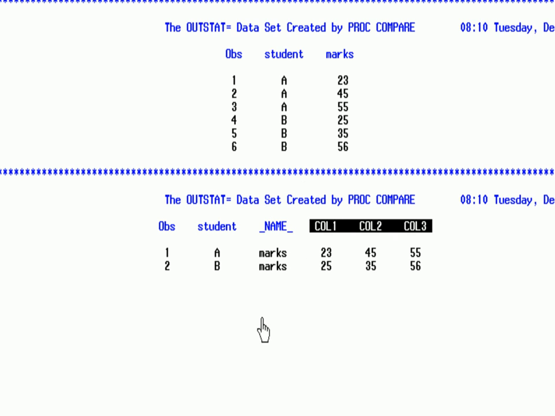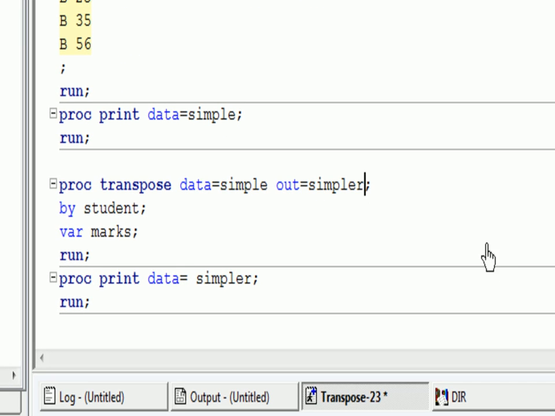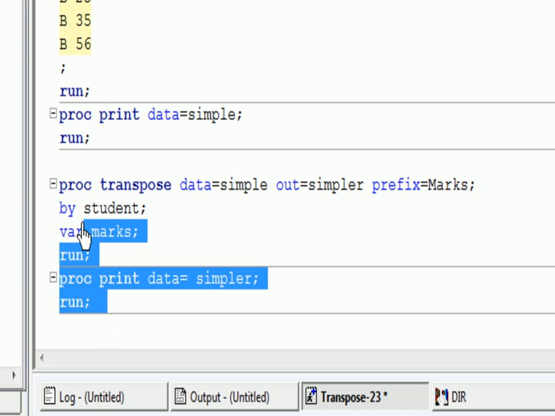Now we don't want this variable to show up. We know that these are marks and we want these column headings, col 1, col 2, col 3, to be called marks 1, marks 2, marks 3. So let's do one thing at a time. So let's start with changing the name for this column heading. We'll do that by adding one simple option here. We call it prefix equal, we say marks, right? So let's see what we get with this.